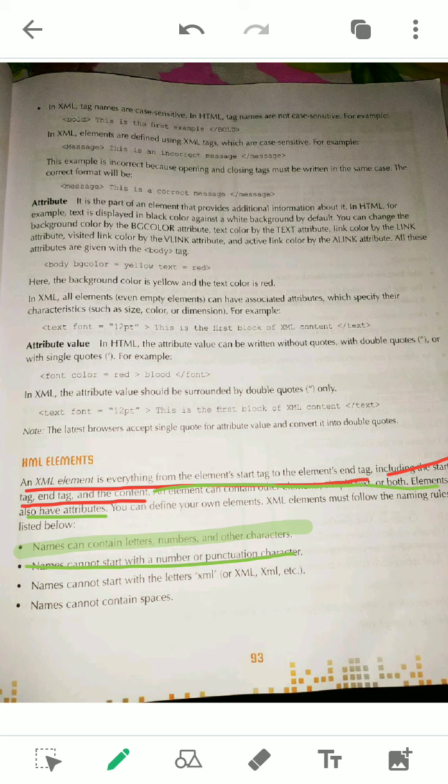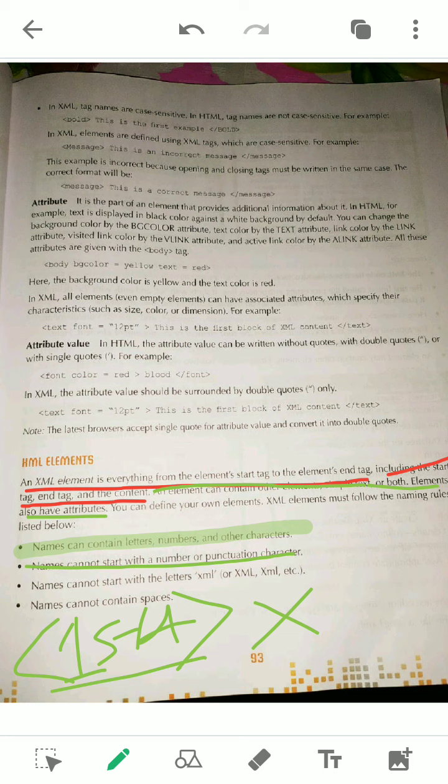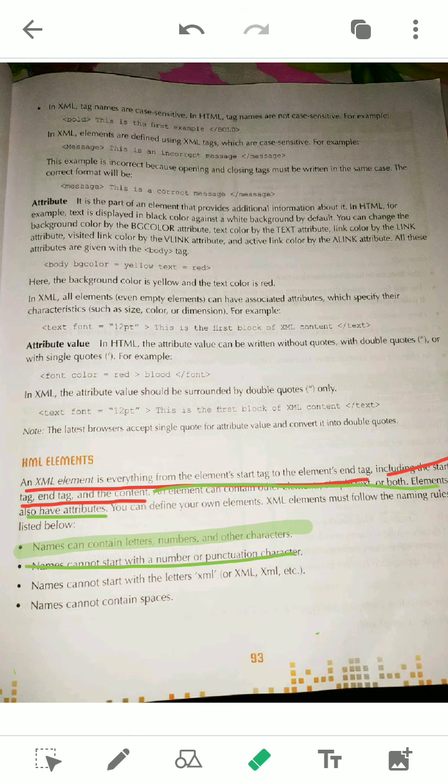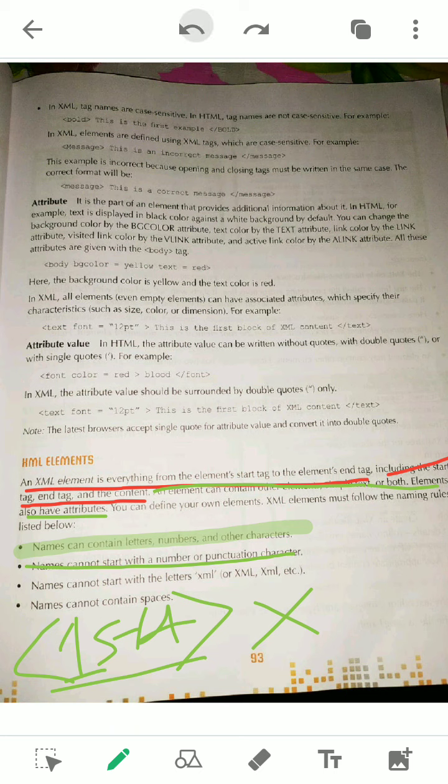It should not start with punctuation characters or a number. That means if you write 1std as an element name, this is wrong. But std1 is correct. If you write a tag std1, it is correct. A number can be written at the end or in between, but at the beginning you cannot write a number. So these are the first and second rules.